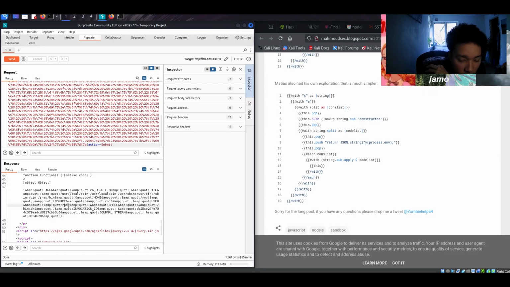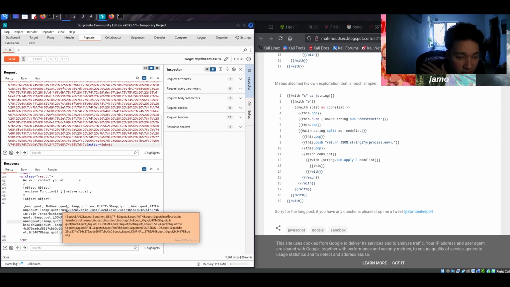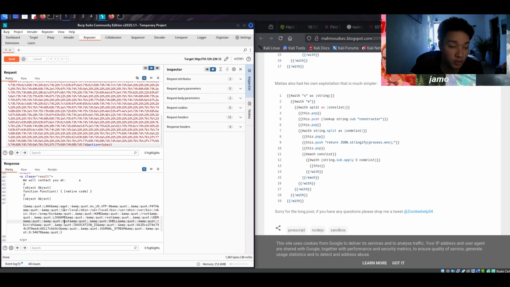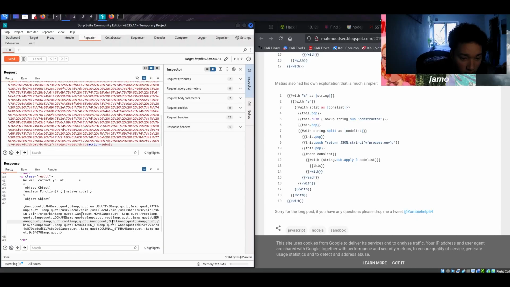Okay, so we get a bunch of information, which means this has actually executed successfully. I don't know how I can show you this in a prettier way, but you can see a bunch of information that you would see if you were on the machine. You can see the path variable here, it's user local sbin and so on. You can see our home directory. You can see that we're running as root. You can see root in a few places. You can see what shell we have with bin sh.